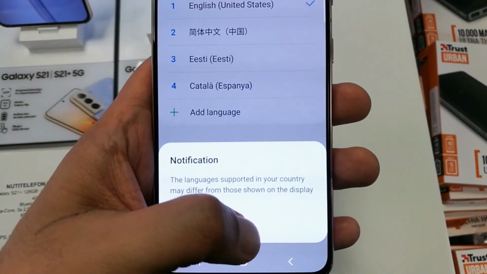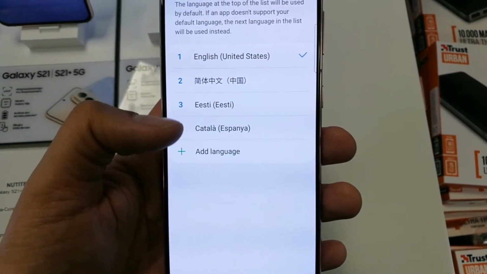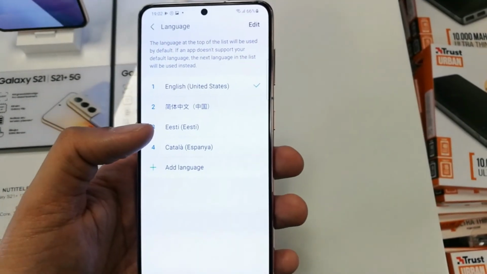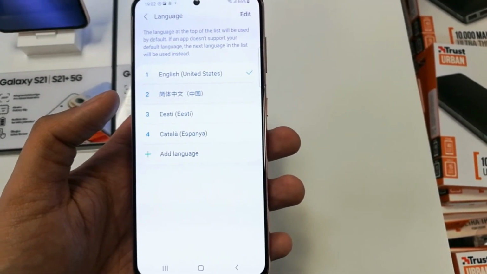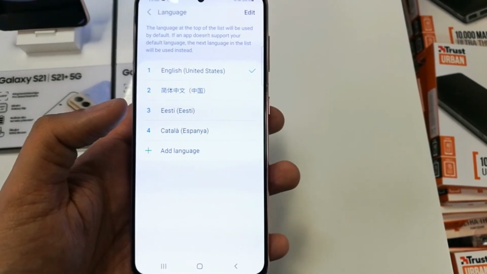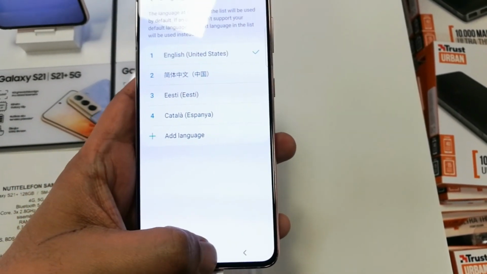So I select the keep current option, so the language will be added, but the phone language, the current phone language will be the same, which is English. So it's very easy for you. You can add as many languages in your list.